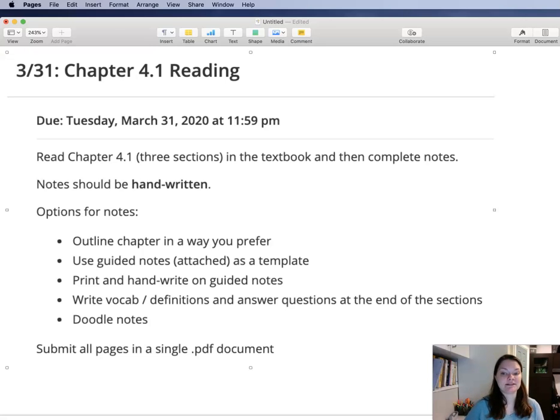Another option you have is to just go through, define all of the vocab, and answer the questions at the end, because if you do that, then you know you have the big ideas taken care of for that section. And if you're a fan of Doodle Notes, or you've never tried it but think it might mesh well with your system of learning, then go for it.